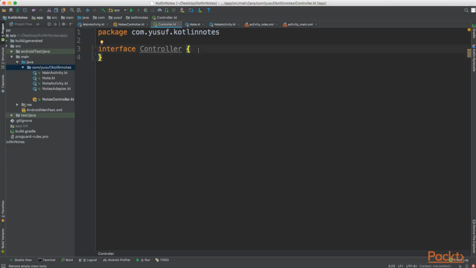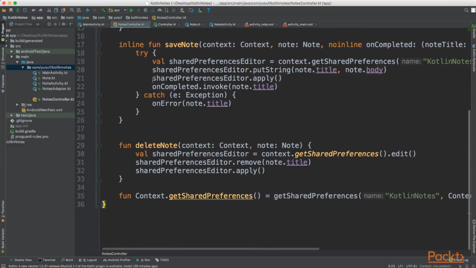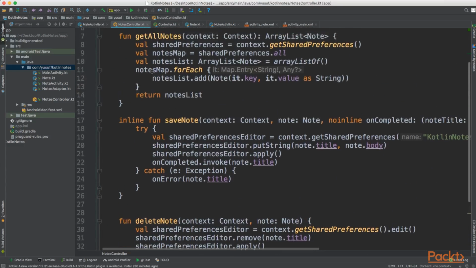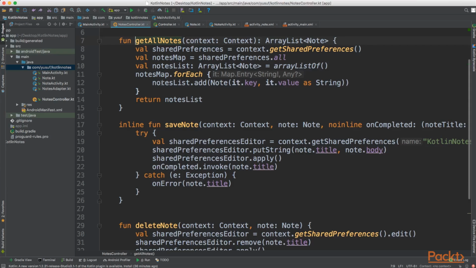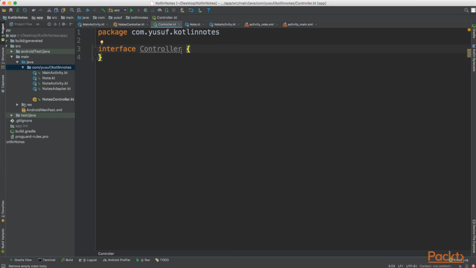Now what we're going to do here is define a few functions. So we want to basically have the flexibility to implement these three functions: get all notes, save note, and delete note. Now in order to do this, we want to be able to have a controller for any type of class, not just a note. So for this, we'll use a generic type T. And then we'll define our functions as such.